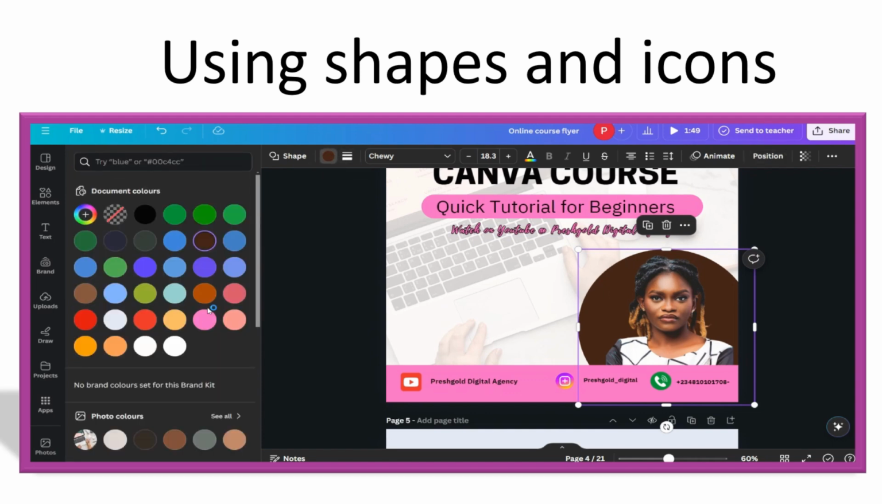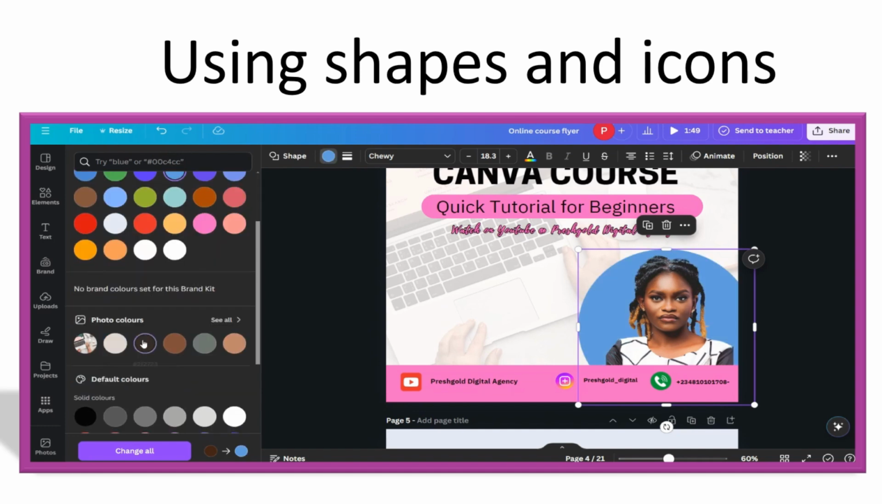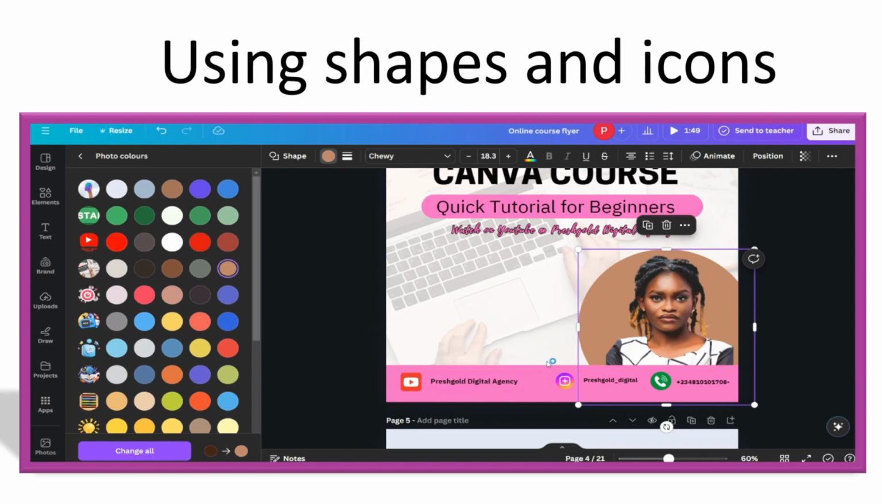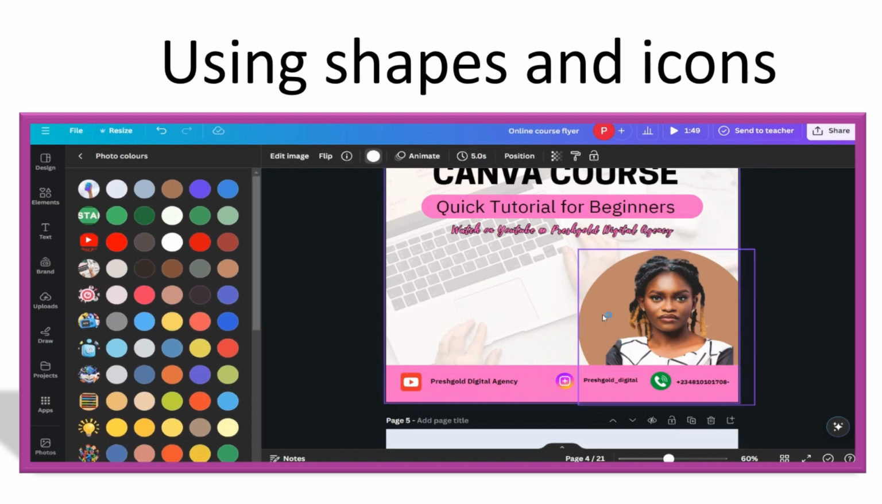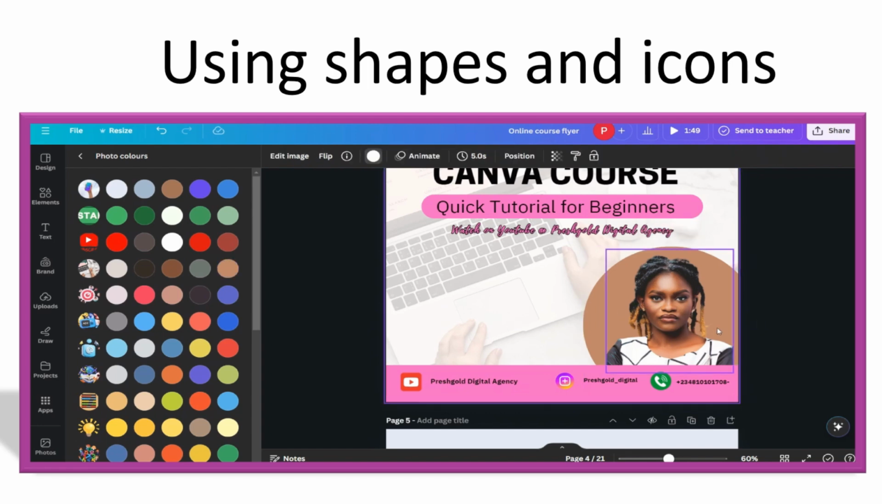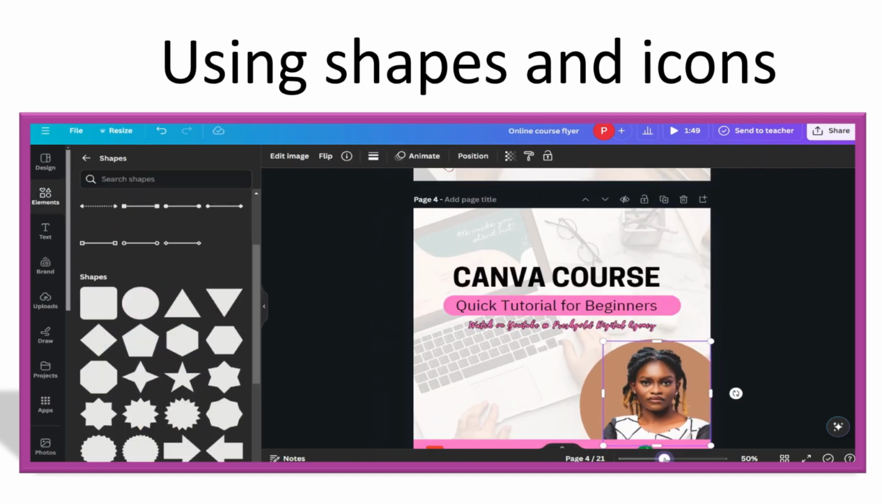So if you want to change the color to pink or to whatever, blue, green, maybe pick a color from the shapes available, so you know best with the design you're working with. Or if you want to leave it blank, this is it. So I just showed you how you can add shapes, how you can use icons for your designs. I hope this tutorial helps you. See you on the next one.